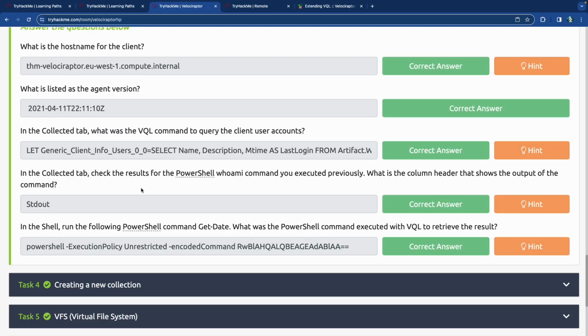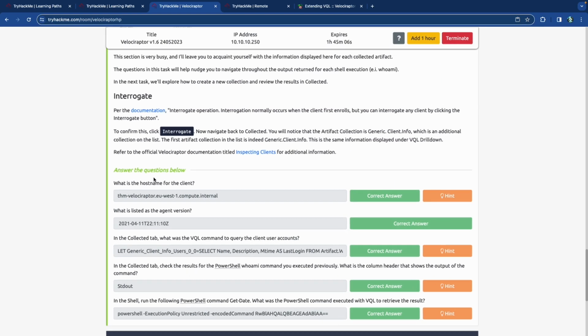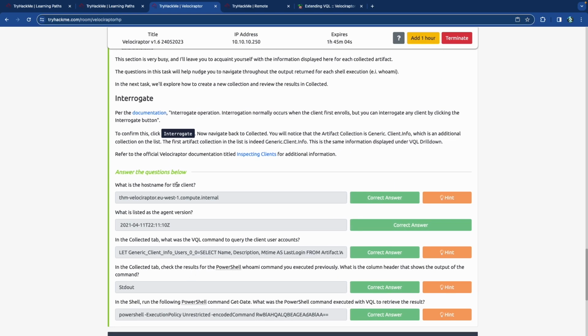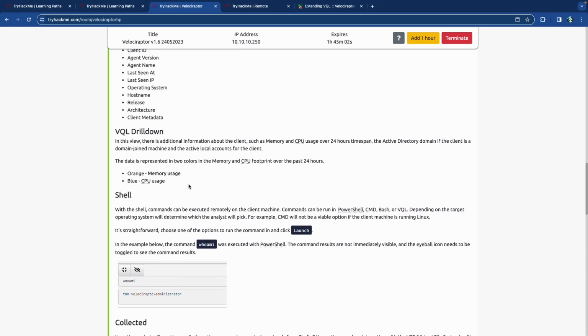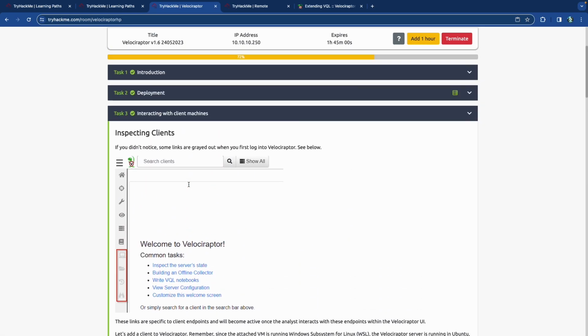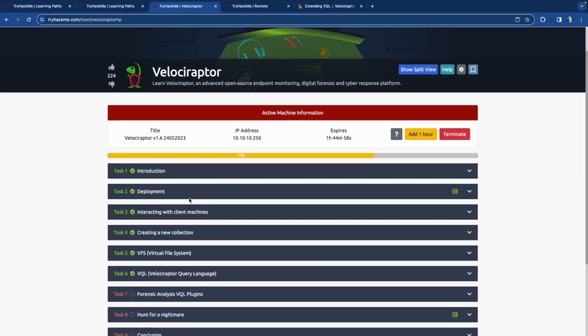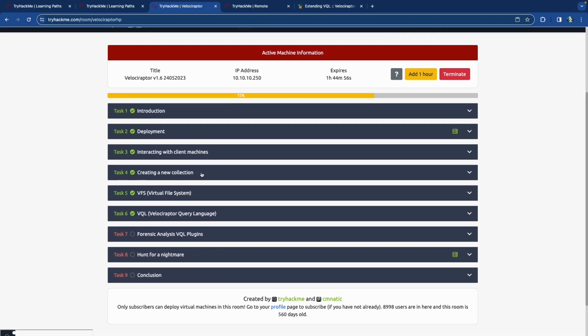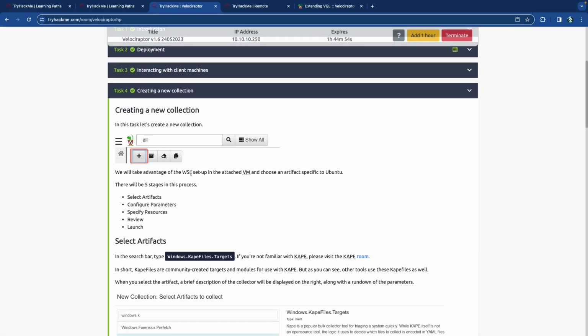The first time that I ran through this, it was kind of tough to wrap my head around, but now it's a little bit easier to understand what's going on. So now we are good with interacting with the client machine. So let's move into creating a new collection.